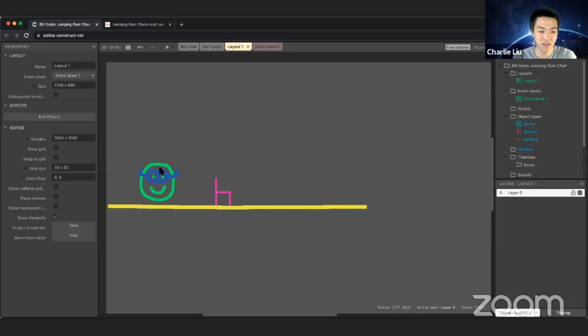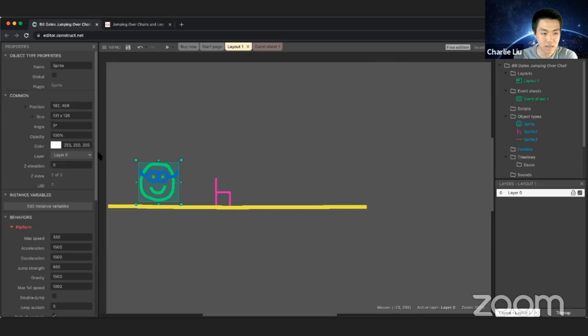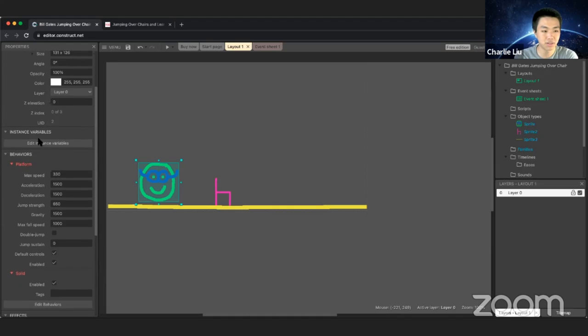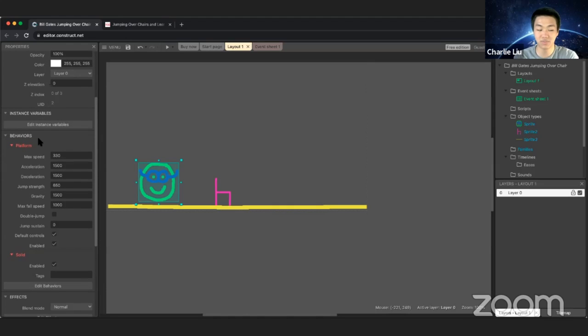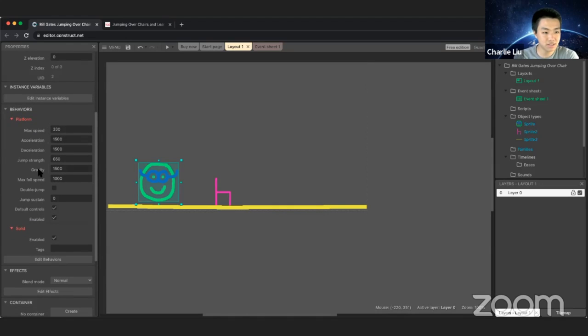Well, if I click on Bill Gates, and I scroll down in the Properties tab, which again is on the left side of your screen, I can see a number here labeled gravity under the platform behavior, and it's currently set to 1500. At the bottom, it specifies this is acceleration from gravity in pixels per second per second. So if we want to increase gravity, we simply just make the number bigger. And if we want to decrease gravity, we can just make the number smaller.